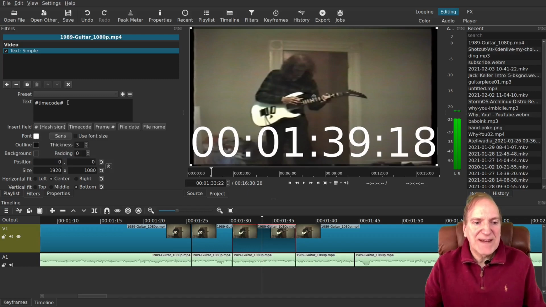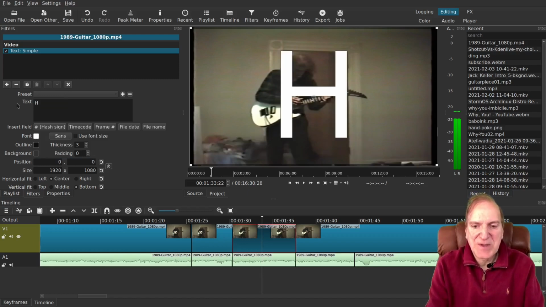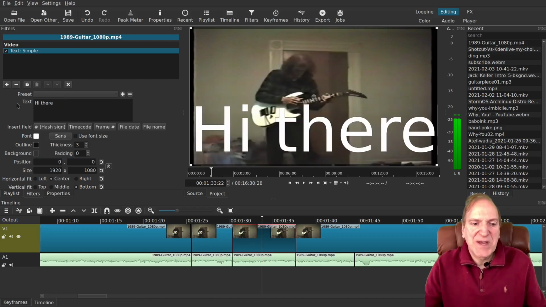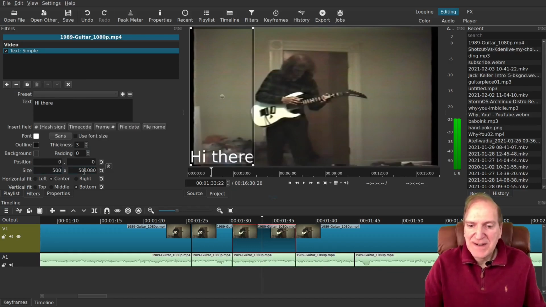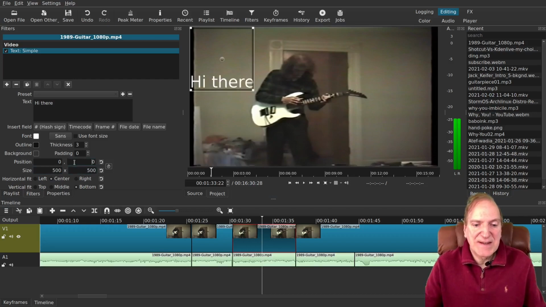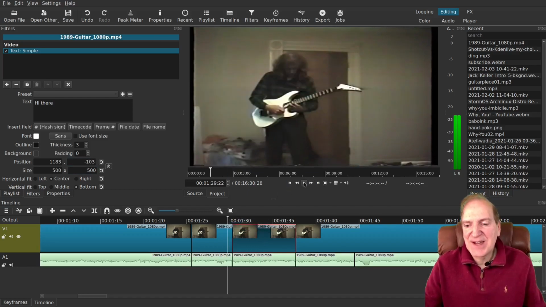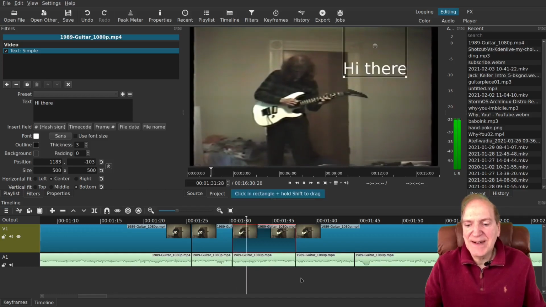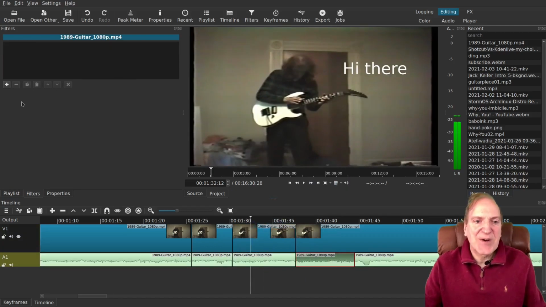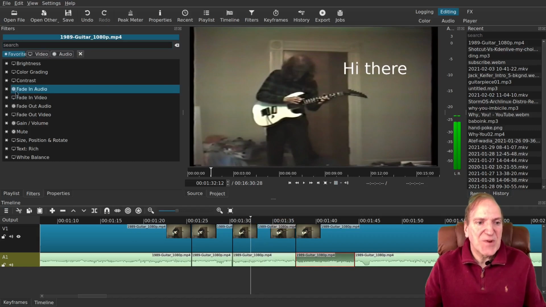So here we have time code by default. If I change that to something else like hi there, then we have our text. And then to change our size, we would simply come over here. Once we got that, we can resize it here, like say 500 by 500. And that'll just kind of shrink it down a bit. Then we can just move it wherever we want. Hi there. And then our section here will have a title. Nice. Okay. So doing text and all that is pretty easy. And we have tons of filters to choose from.